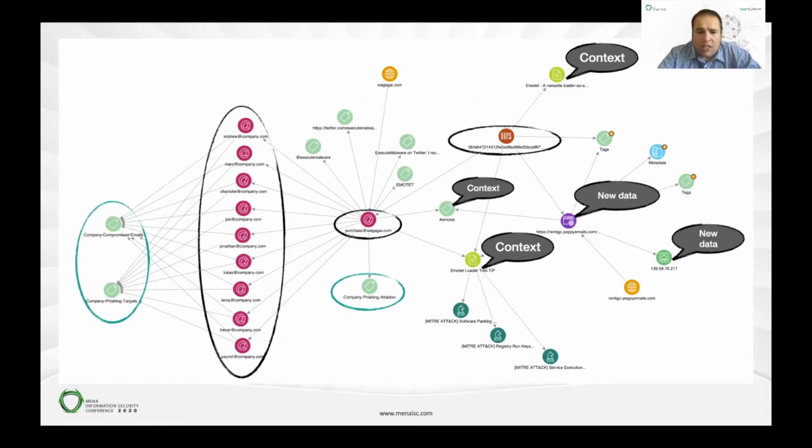And now what you're seeing is that in the middle there, you have that purchase@wagai.com, which was the sender. Then all of a sudden, when you make the link inside of your platform that this is part of an Emotet malware campaign, you can see that you've already added context to the phishing campaign. Also added is the hash that maps to a threat bulletin, which is also relevant inside of your platform.